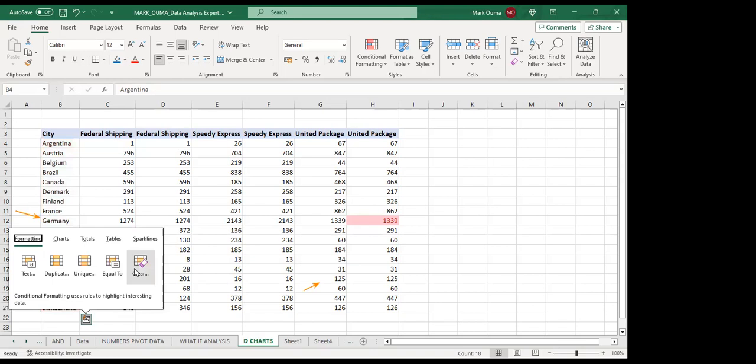Since we do not have any duplicates and the uniques are only one, click on text that contains, the first one.